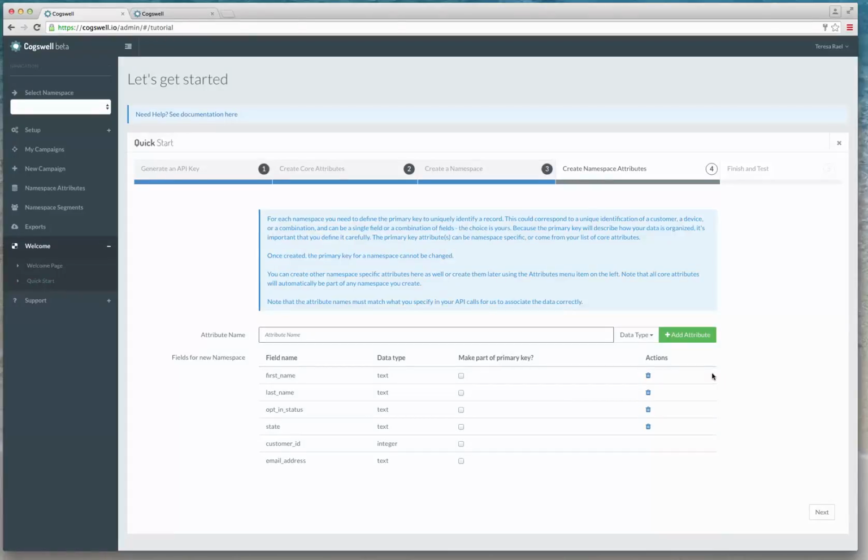Once all namespace attributes are created, select a primary key or keys by clicking the checkbox associated with that attribute. Primary keys are used to uniquely identify data or an event. This could correspond to a unique identification number of a customer or a device or a combination of both. Primary keys can be a single attribute or a combination of attributes. Primary keys can be namespace attributes or core attributes. In this case, I will select email address as my primary key. Once you've selected a primary key, click the Next button.